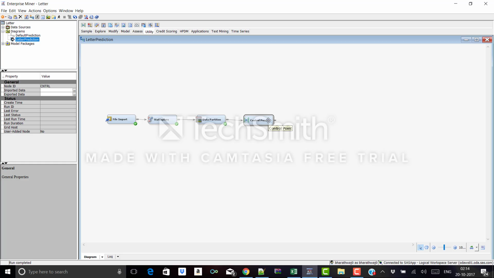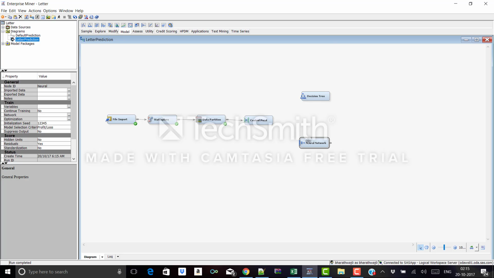So now let us further continue by adding some neural networks and some decision trees. To do so, let's click on Model and select Neural Network and Decision Tree. So here I have selected the decision tree and neural network. Let us connect both to the control point, which will be using the data partition to analyze.